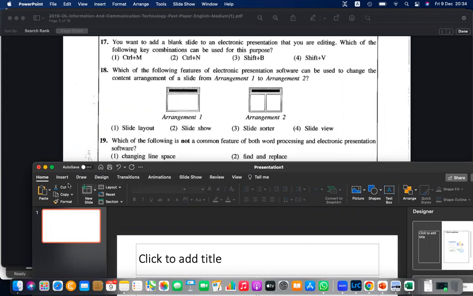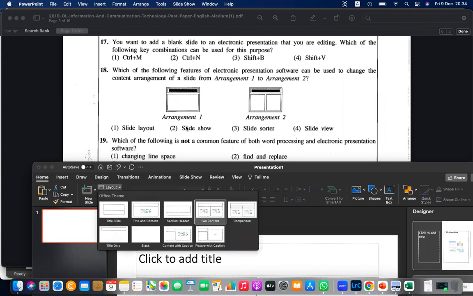Slide layout here in the home you can see layout. That is slide layout. Layout is the arrangement. That is number 1 again.